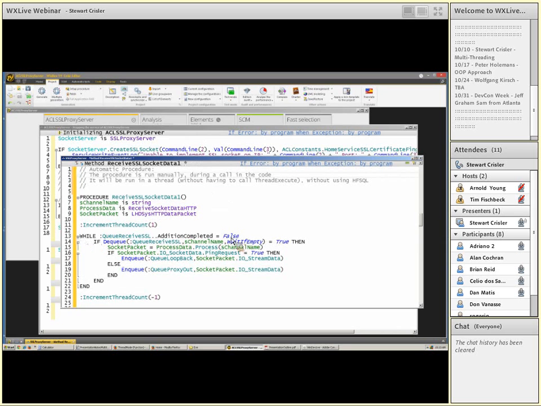While addition completed is false, DQ, wait for something to be there, and if something is there, then we process it. And in this case, if there's a ping request, then I turn around and send it through a loopback thing. If not, this particular function is actually proxying it out to another service on another box. And that's just in terms of what I'm doing in this particular case.